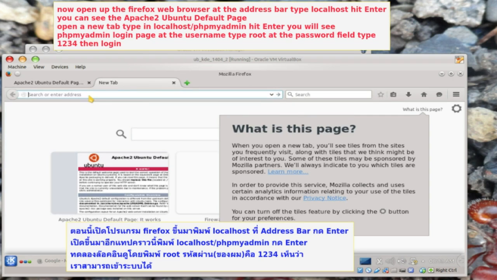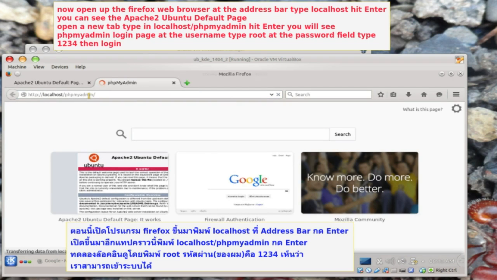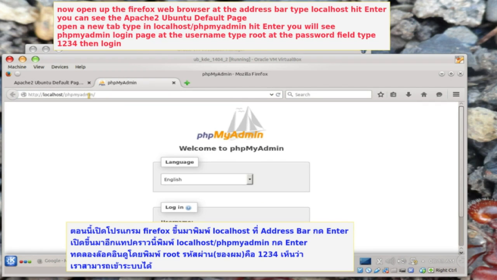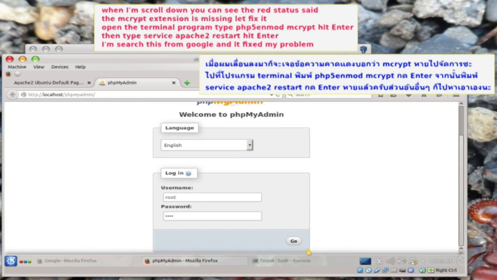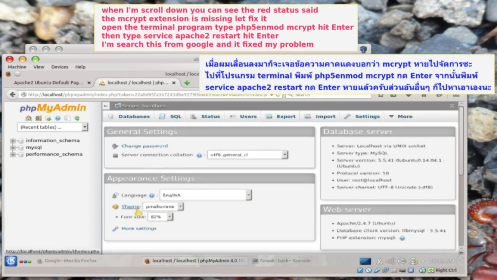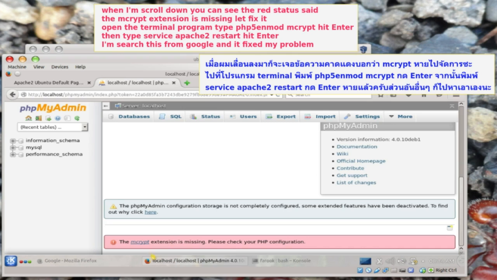Open a new tab, type in localhost/phpmyadmin, hit enter. You will see the phpMyAdmin login page. At the username, type root. At the password field, type 1234, then log in. When I scroll down, you can see the red text that says the mcrypt extension is missing.